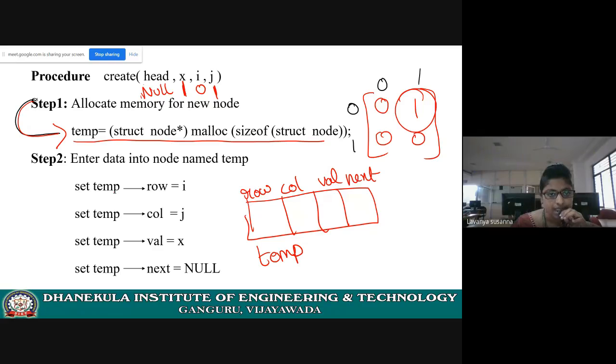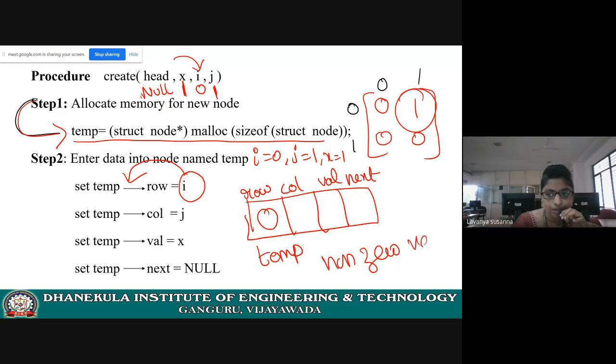Now, what you are doing? See, temp of row equal to i. What is i value? See here, i equal to 0, j equal to 1, non-zero value, val equal to x equal to 1. So 0 will be inserted, the row index of the non-zero value. The non-zero value you are accessing is 1, and its row index is 0. 0 you are inserting in the row field. Temp of row equal to i, and i is nothing but the row index of non-zero value 1. So 0 you are inserting in row.